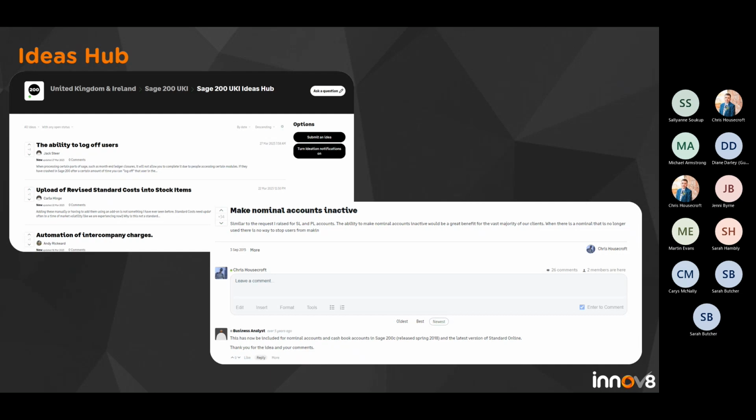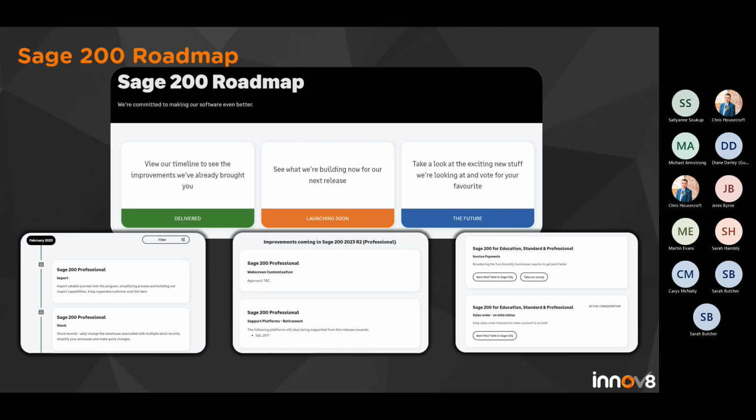But actually in the comments they were asking about how we think this should work, the best way of these things working. They're really keen to get feedback from actual users on how you want these things to work in the system. The other area that you can get to, just a quick Google gets you there really. If you just type in Sage 200 roadmap, you'll get to this Sage 200 roadmap page.